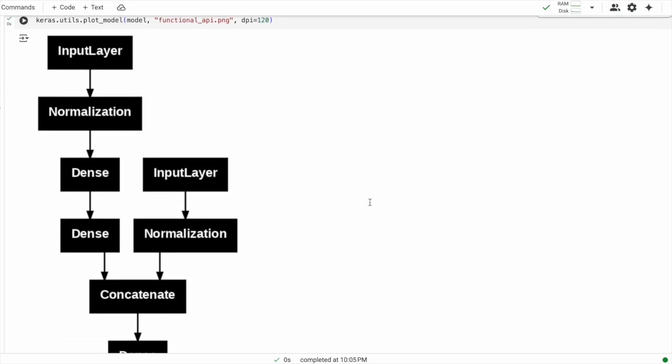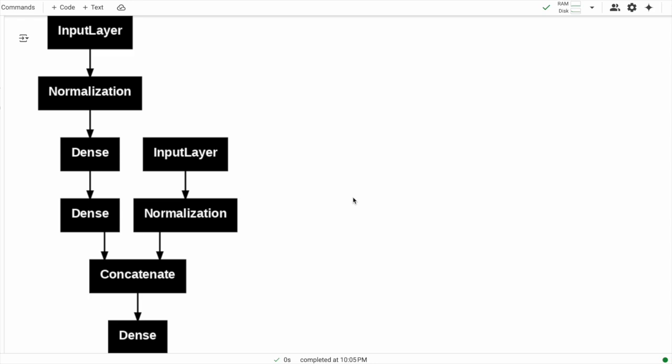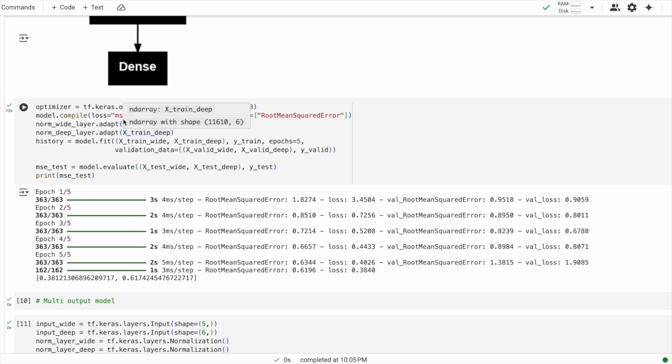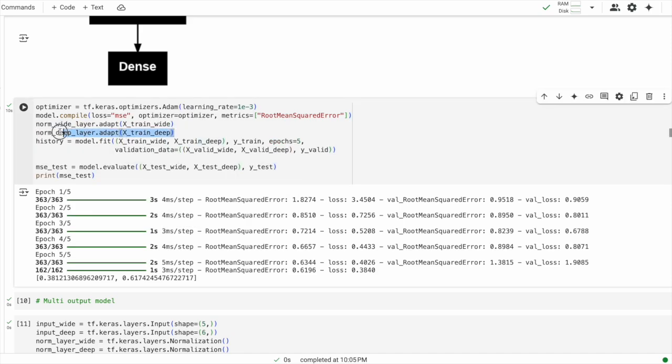Let's take a visualization of this multi-input neural network. It looks exactly like what we expected. The first part has 2 dense layers, and the second part directly connects to the concatenate layer. This code block is pretty similar to the previous example. Make sure we include 2 different inputs for the model fit and the model evaluate function.